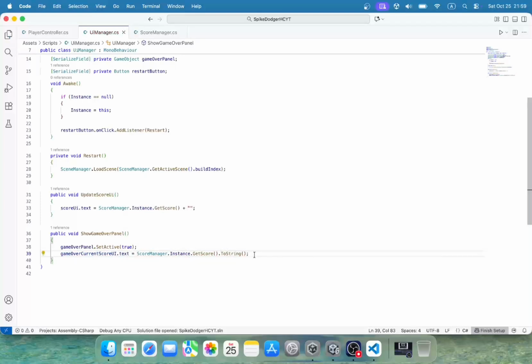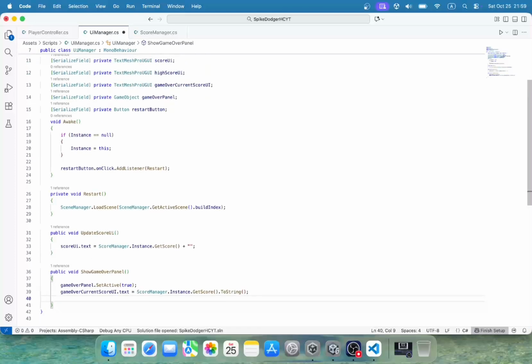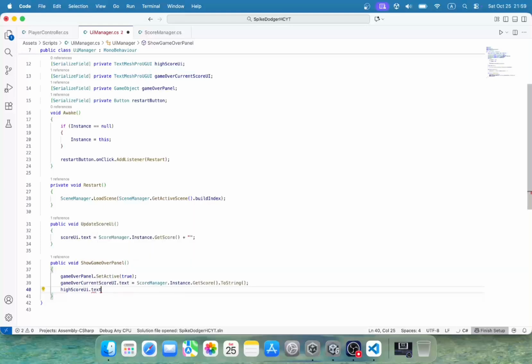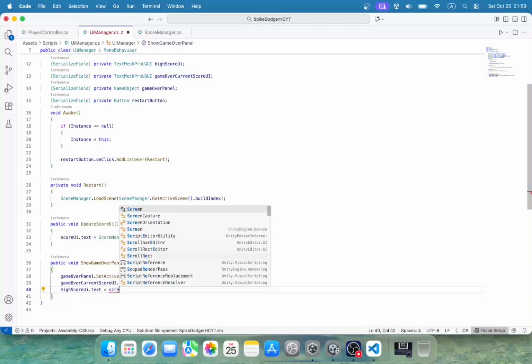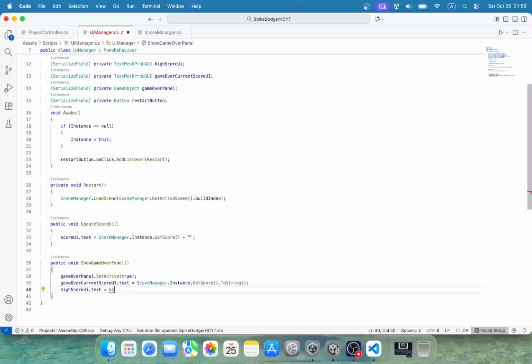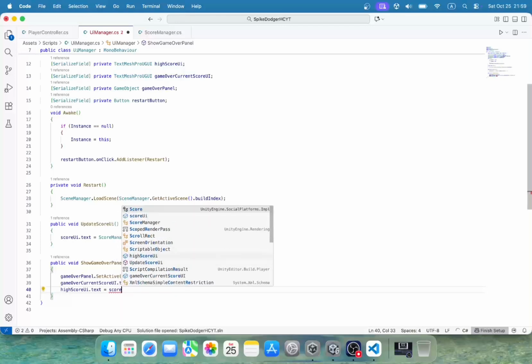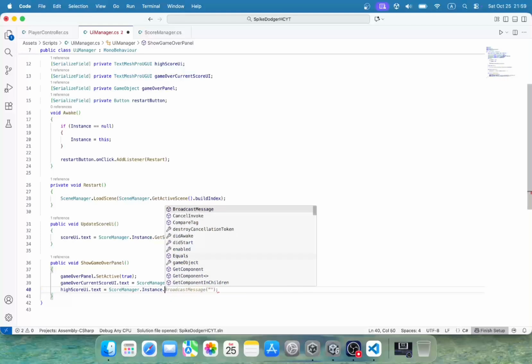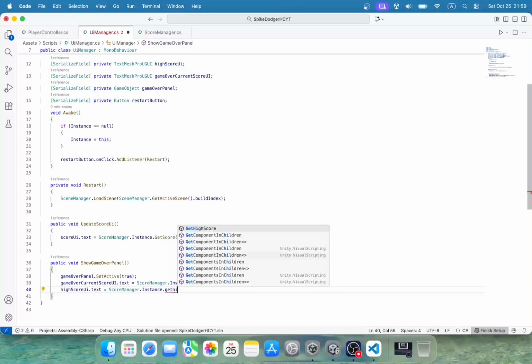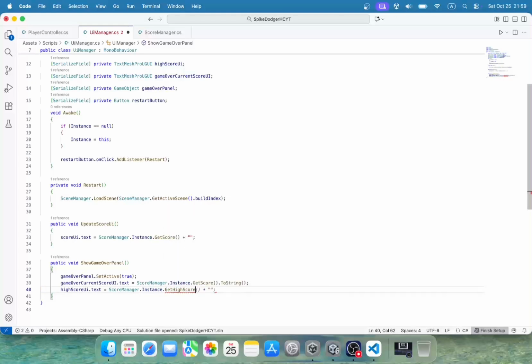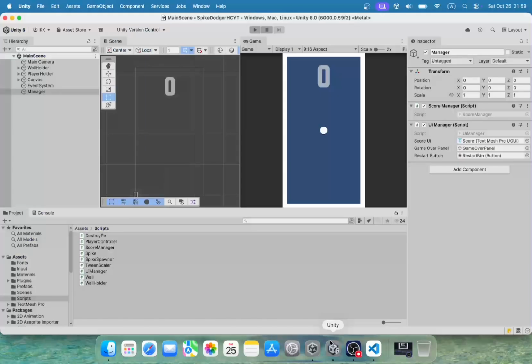and after that we need to update our high score UI as well. For that, we are going to say high score UI dot text is equal to score manager dot instance dot GetHighScore dot ToString. Okay, everything looks okay, so let's quickly play and test.